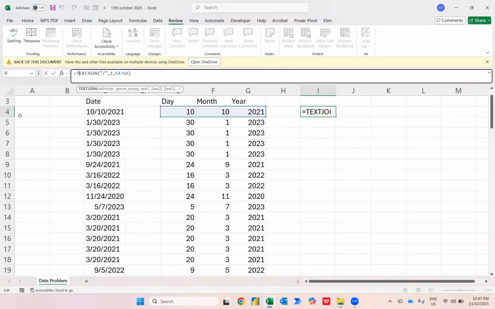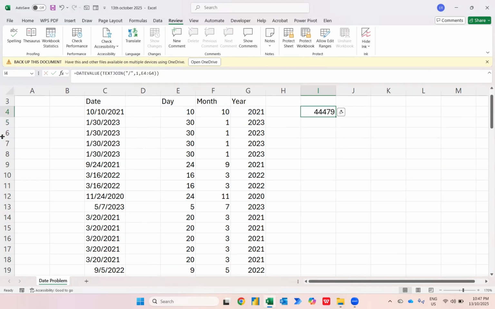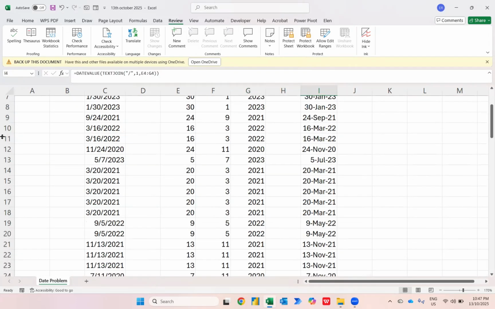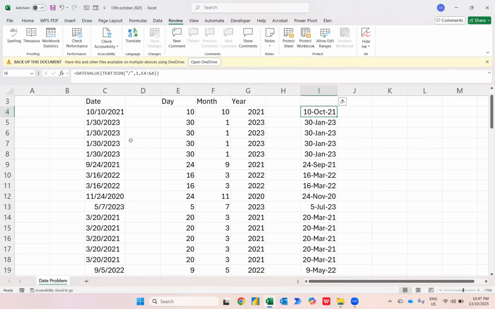What I need to do is change it to DATEVALUE, and then close bracket. Now that we do have the date, Control Down, Control Shift Up, Control D. There you go. So now we do have the date. Regardless of whether it's the American date or UK date, we can capture it like this.